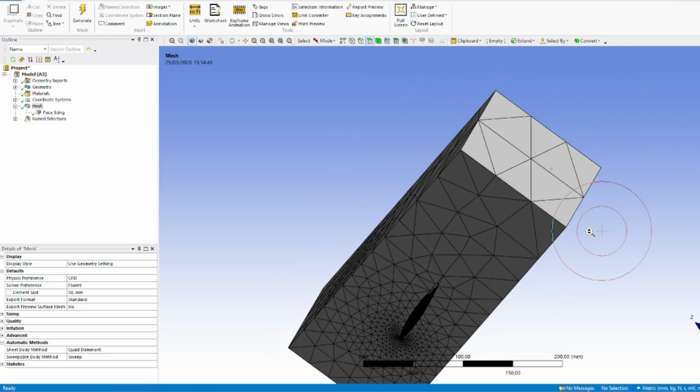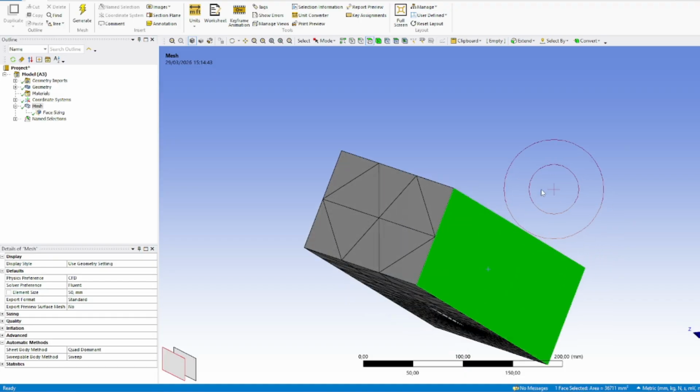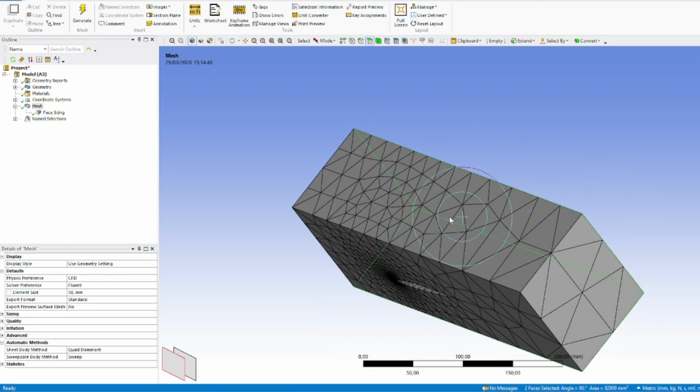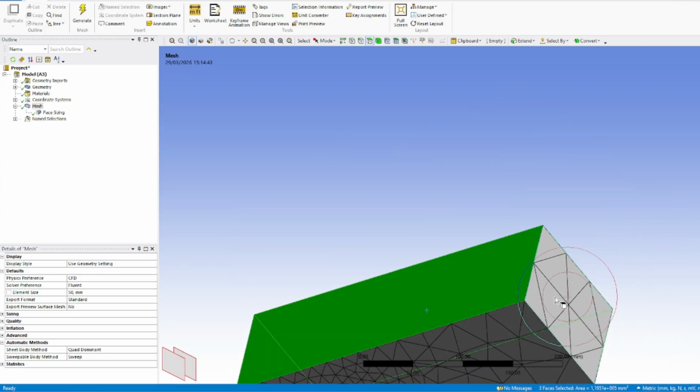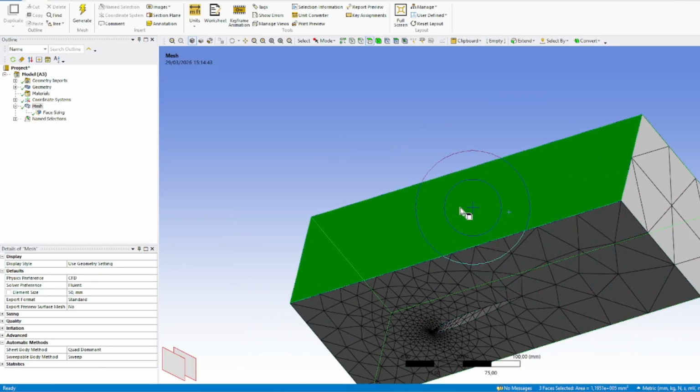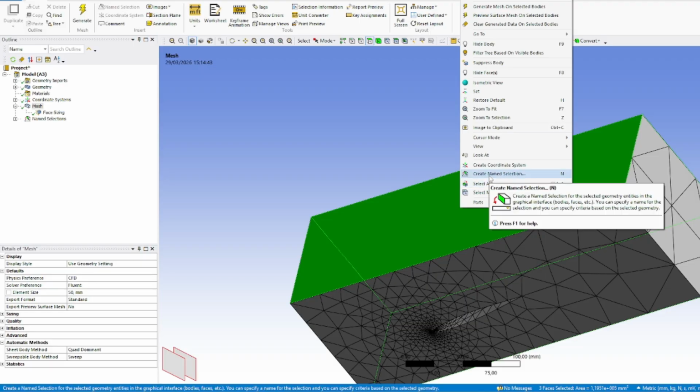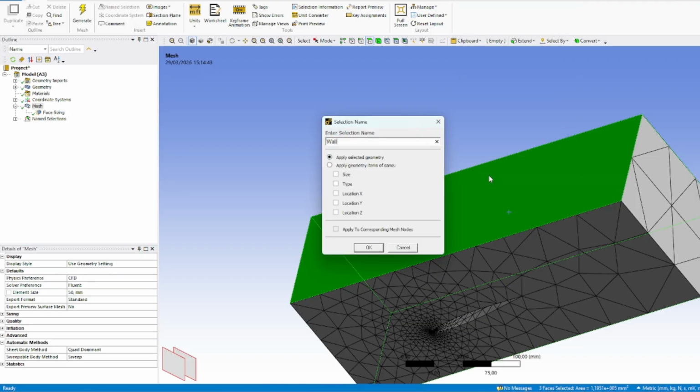Now, once we have done this, we are going to select the rest of the faces, the floor, and the rest of the faces. With shift to select many faces, we right click, create named section, and we're going to call it wall.